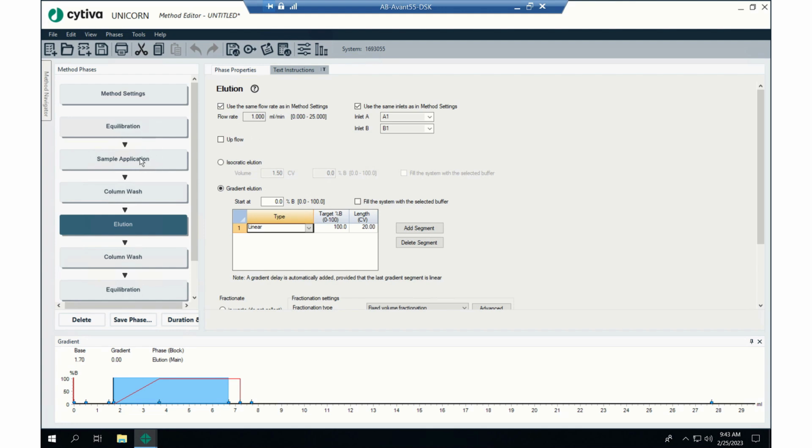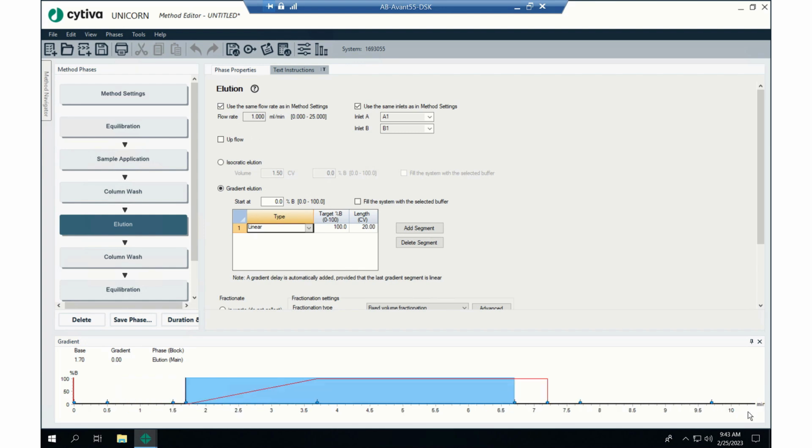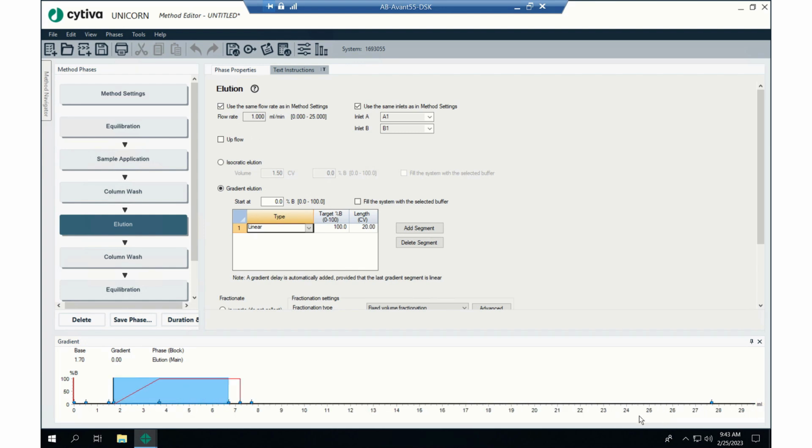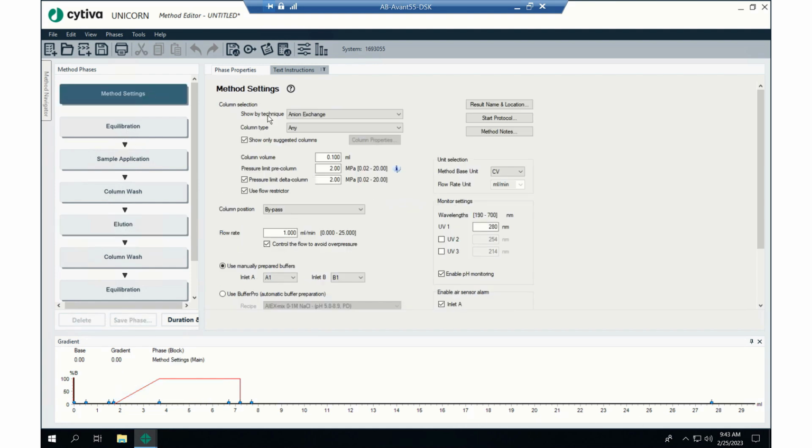We have equilibration, sample application, column wash. I don't think I need to explain what each of these is right now. And then down here, the gradient, which gives you a process picture of what we're going to be running. The x-axis is clickable, so you can see what's going to be running in CVs or minutes. The reason the numbers are really weird here is because, going back up to the method settings, we haven't selected a column yet, so the column volume right now is 0.1 mL.